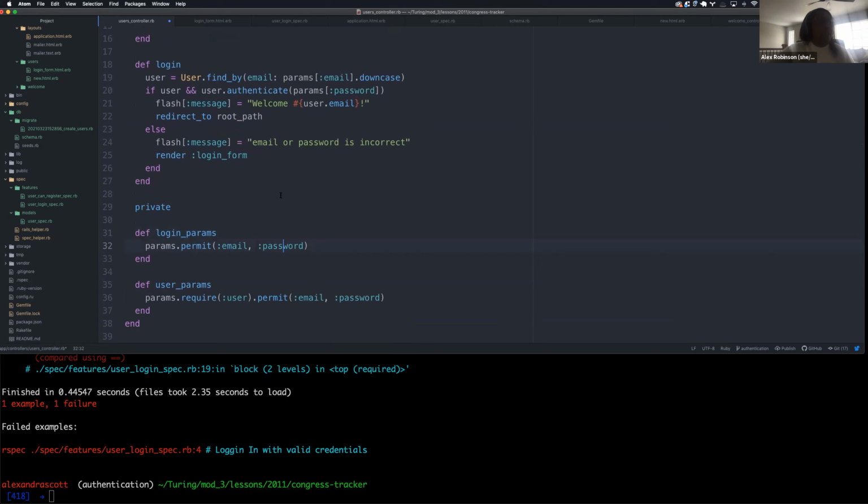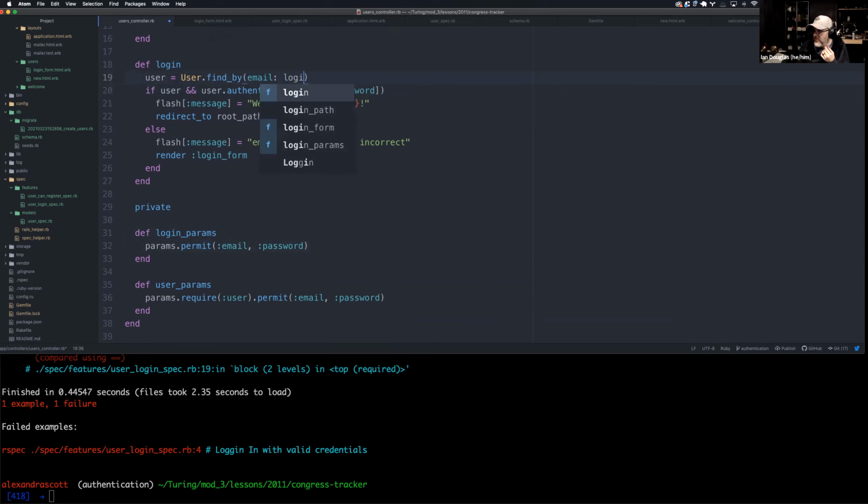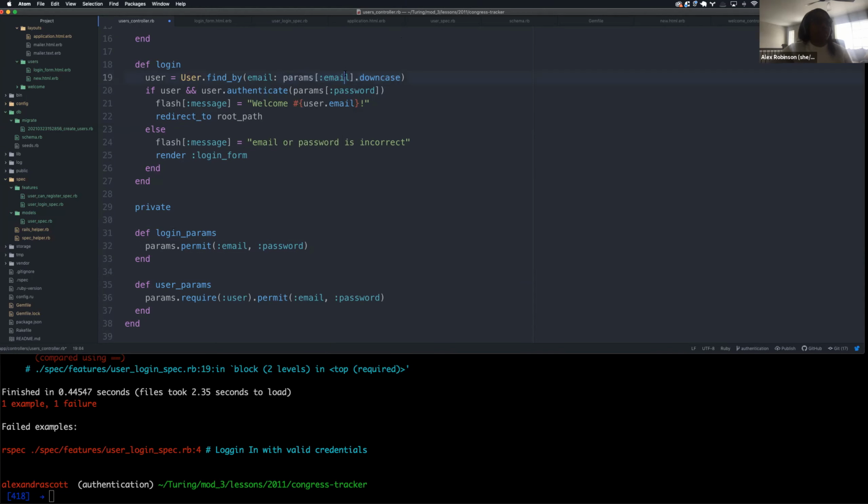So I think long story short, we could do login params here where we're permitting email and password. I think I'd still need to do, what does this create, a hash, right? Yeah, that'll still create a hash. And so we would still access it with the original param. I was thinking just this.